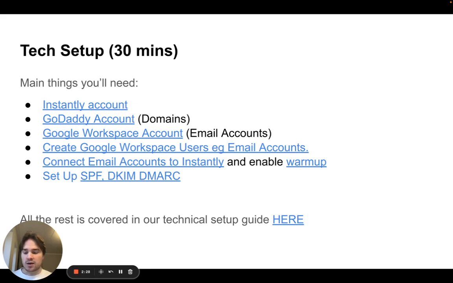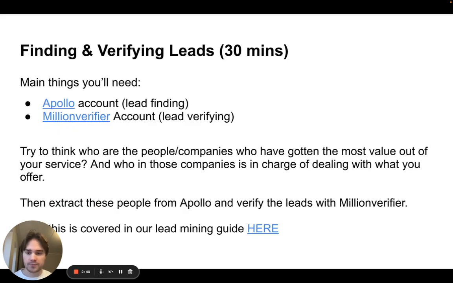And yeah, all the rest is covered in our technical setup guide, which I've linked down below as well, if you want to look into the extra stuff there. But basically, once you've finished all of these links, you'll have your tech setup ready to go.